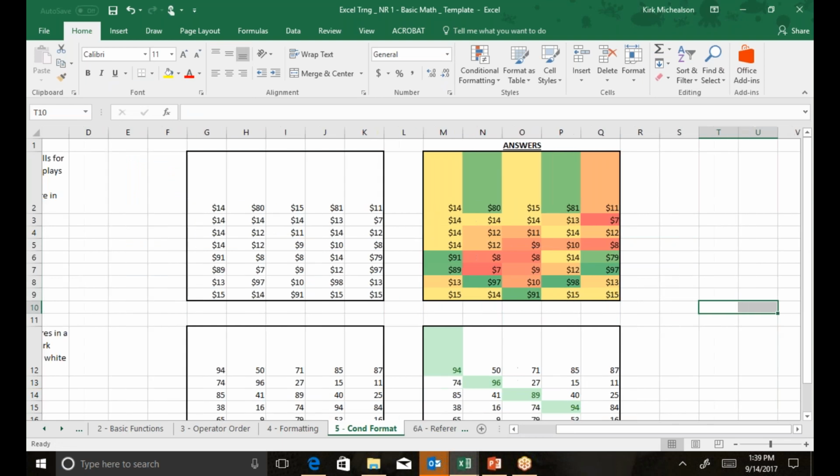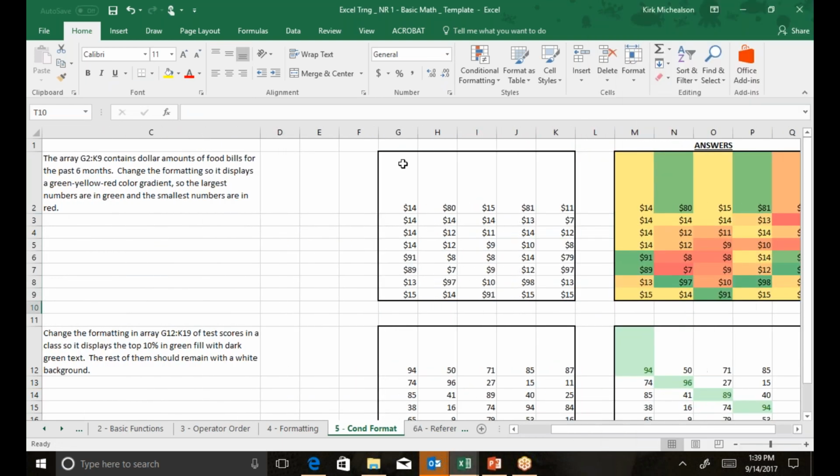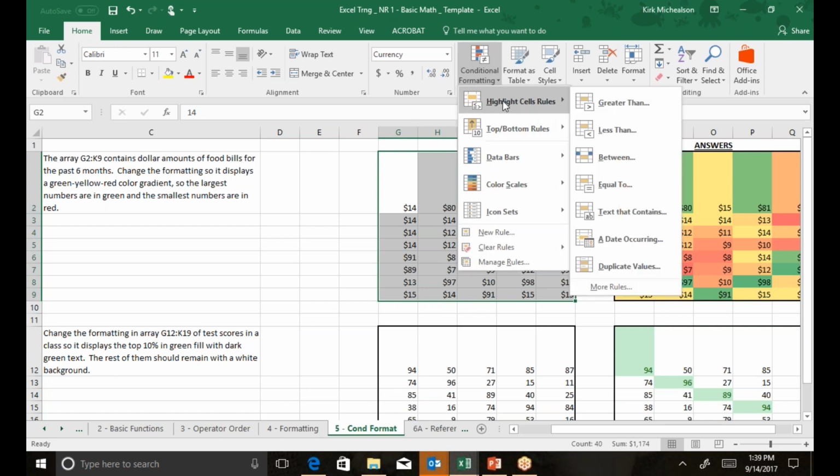So I have the final answers to the questions here, but I'm just going to show you. Highlight this data set here, and then there's the conditional formatting. It's in Styles at the top of the Home tab. Let's go to Highlight Cells Rules. You can see here you've got greater than, less than, between, equal, looking for text that contains certain text, if you've got a date in there, duplicate values.